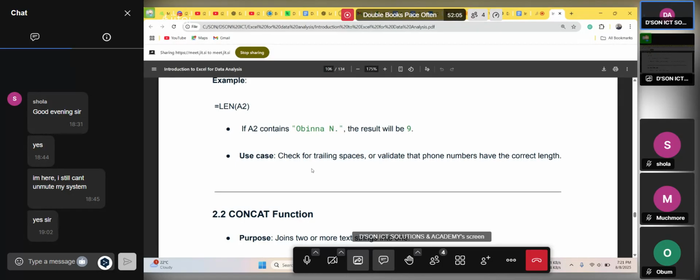Now, where can you use this? You can use it to check for trailing spaces or validate that phone numbers have the correct length. Let's say you have a column that is used to collect the phone numbers of participants or customers. We want to make sure that here in Nigeria, we have 11 digits in our phone number. I don't know whether that is the international standard anyway. To confirm that the phone number is actually 11 digits, you can simply use LEN to count.